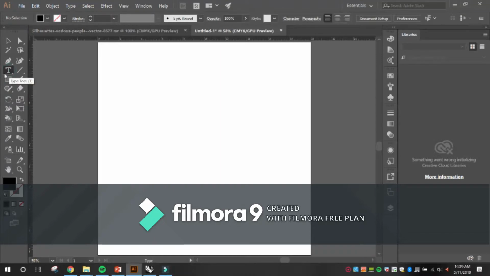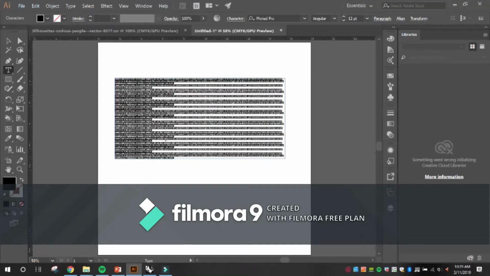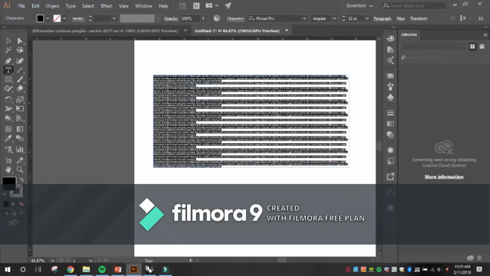Let's start with a text box right here, which is your type tool or letter T. I drag and release, and I create a text box. It comes with some placeholder text.